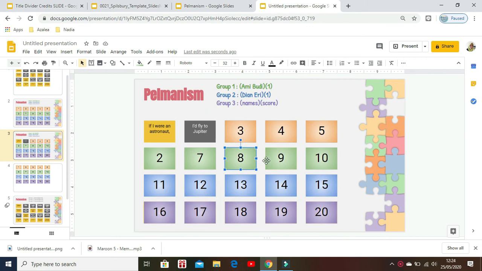If a group chooses 2 numbers and they don't match, for example 8 and 14, so you have to close these phrases again. Just undo it twice.